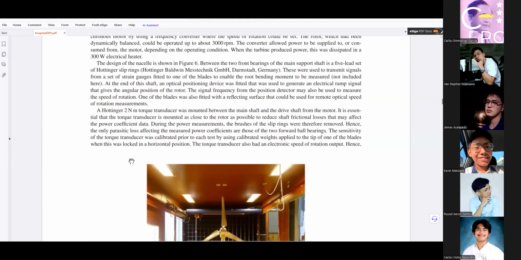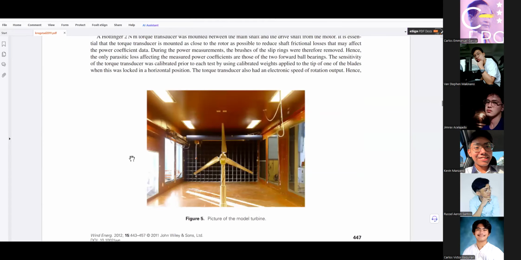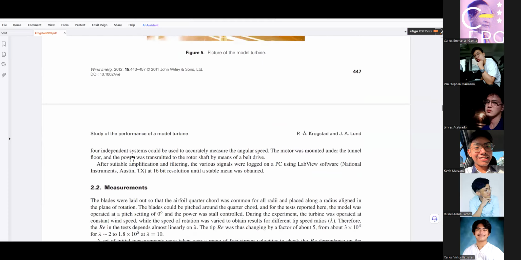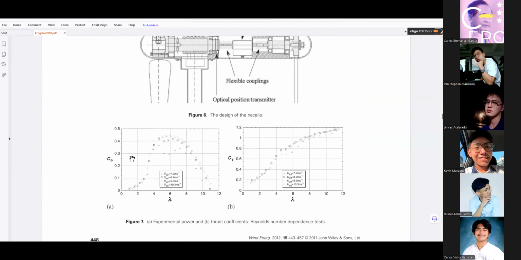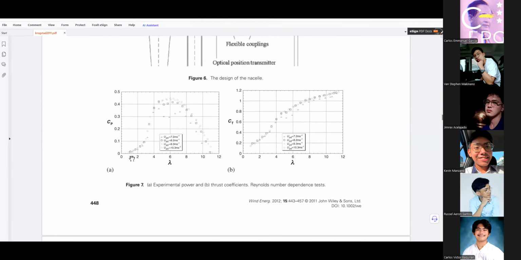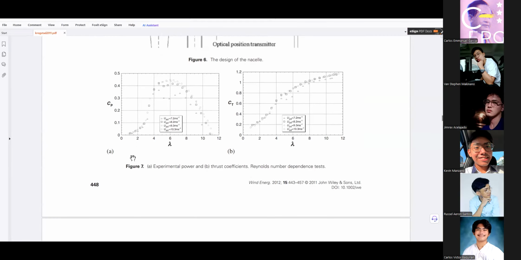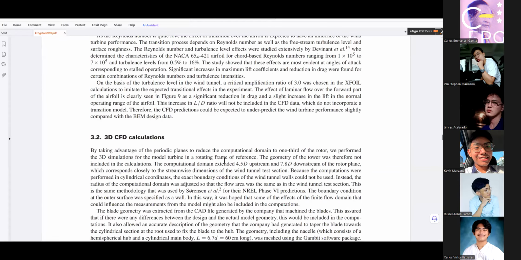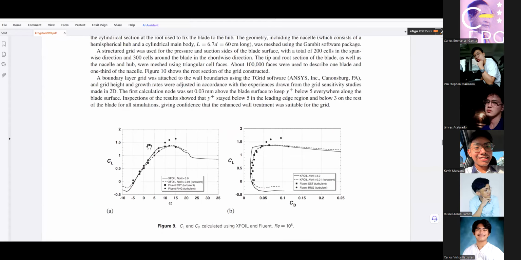Yes. This study from 2011 has experimental data, and it has XFOIL, which QBlade uses, and k-omega modeling. They try to compare the results of the two models for different free stream velocities. Let me show you the result of their study. This is an XFOIL test for one of their airfoils.